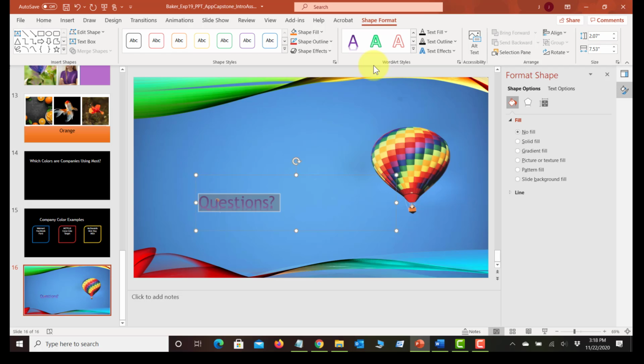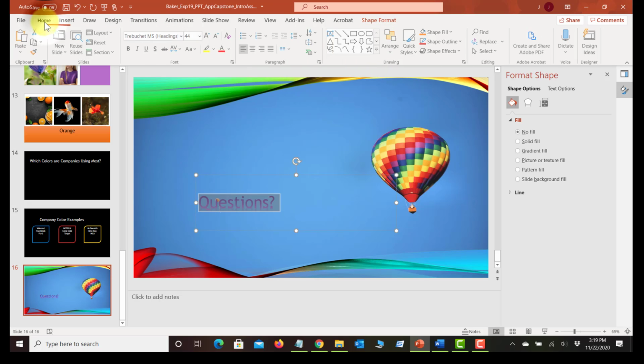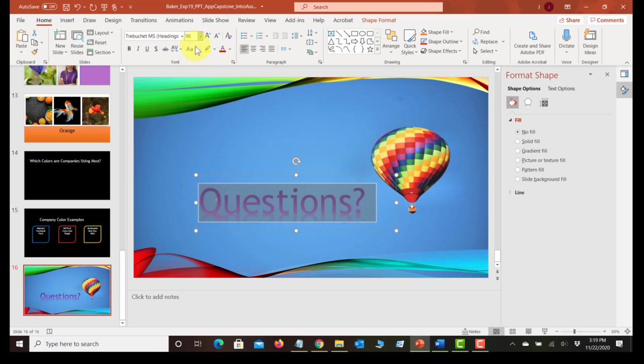So let's see. What step was that? That was step 8. And then we've still got it selected. It says increase the font size to 96. So I'm going to go over here to Home. What you can do is click in that box and either delete what's there or type over what's there. I'm just going to type 96 and hit enter. Okay, so now it's 96.